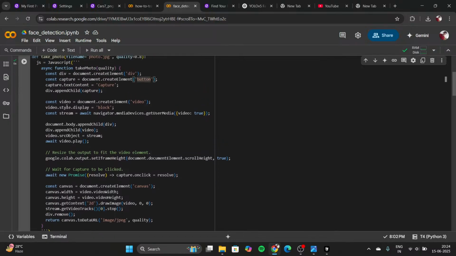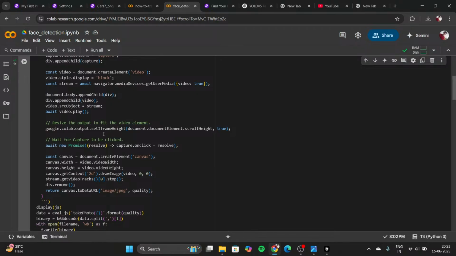Then we go to constraint, await navigator get user media. If media is true, we will get the image. So in this way, we would be proceeding with our JavaScript format.